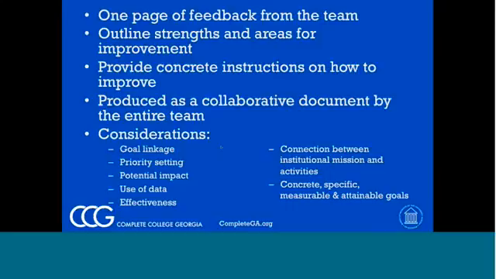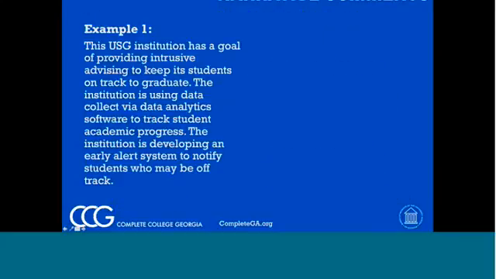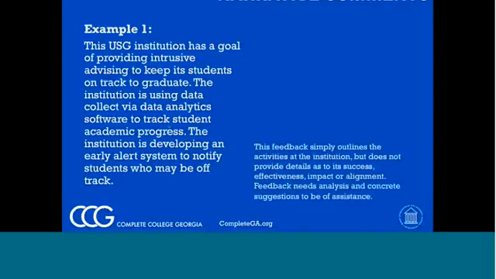So these are some narrative comments. The narrative comments, example one, these are a bit dated, but I'm going to let everyone read it; I'm not going to read it to you. The idea is that this is a comment that would come back to a campus. The reality is it outlines the activities. It doesn't provide details on success. It doesn't provide effectiveness. This feedback doesn't really give enough specificity.